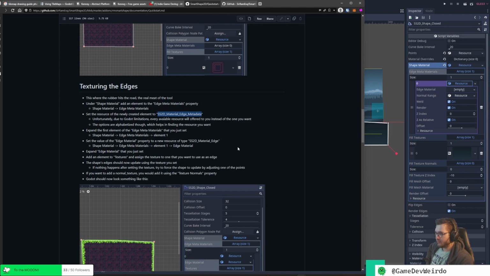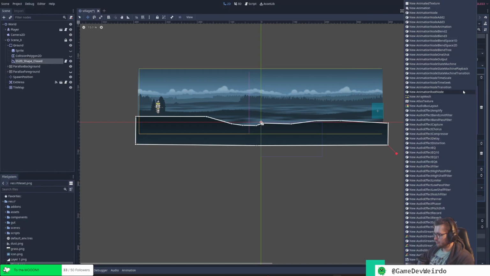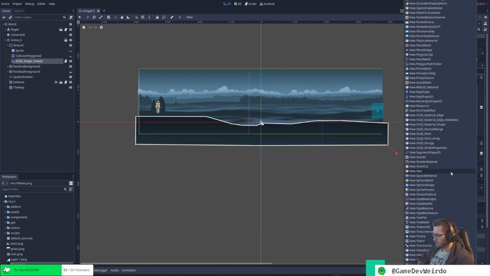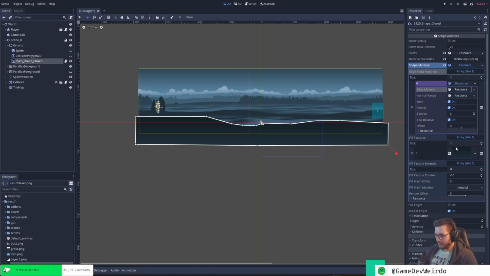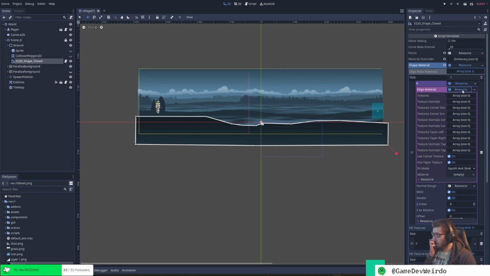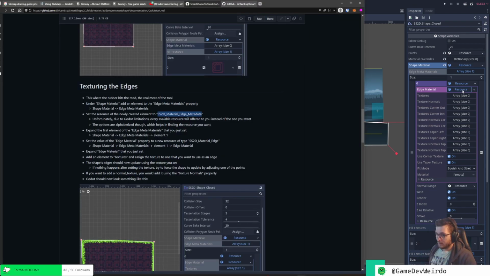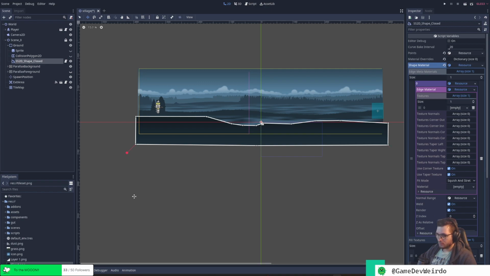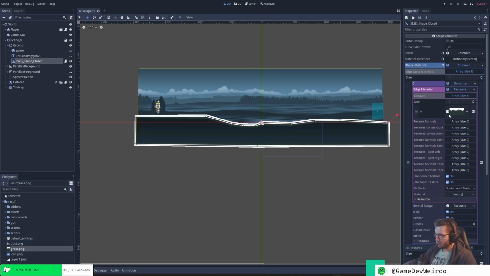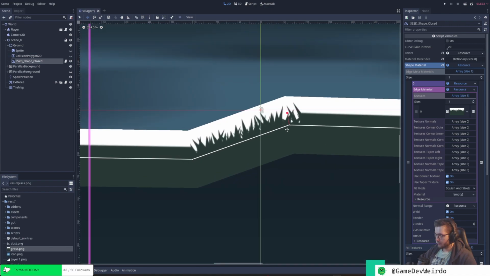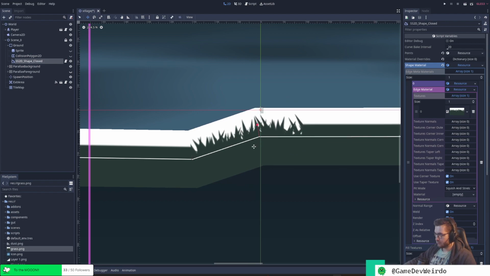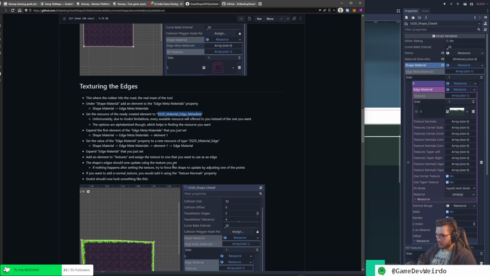Yes, we have that. Set the value of the edge material property to the new resource type of material edge. Okay, material edge. Yep, we have it. And then probably need to press on it as well. Expand the edge material that you just set, add the element to the textures and assign the texture to one that you want to use as an edge. Is it just the textures? Okay. Yes, we have what we were trying to do. So we have only one sprite. But why is it one? I need more.